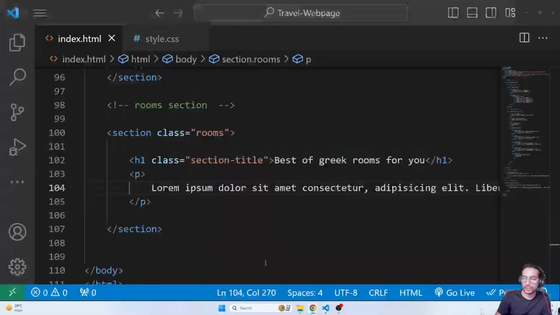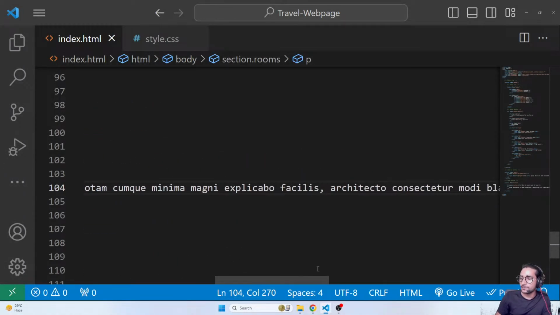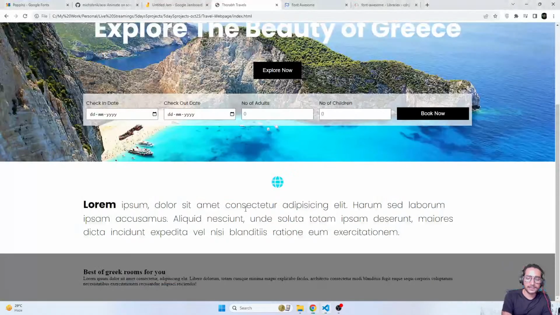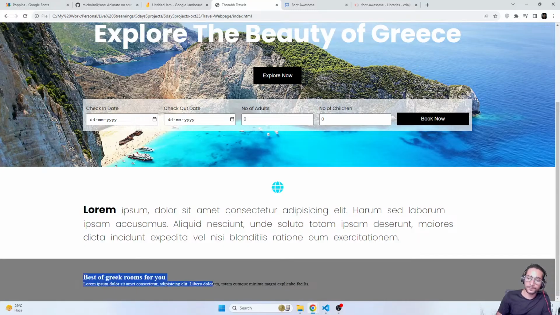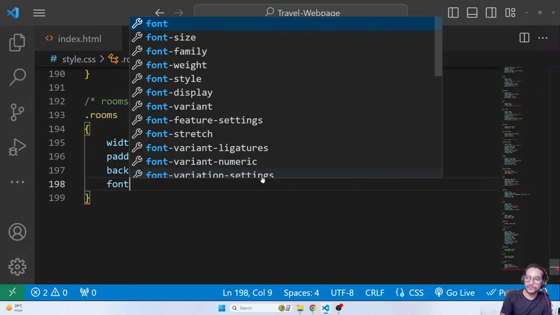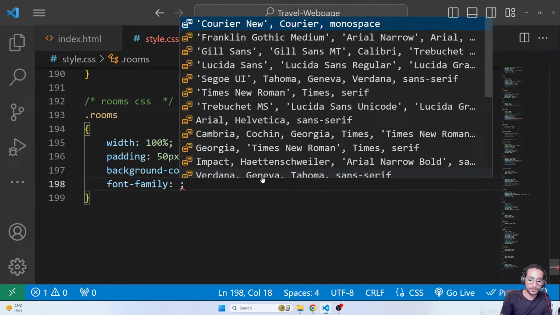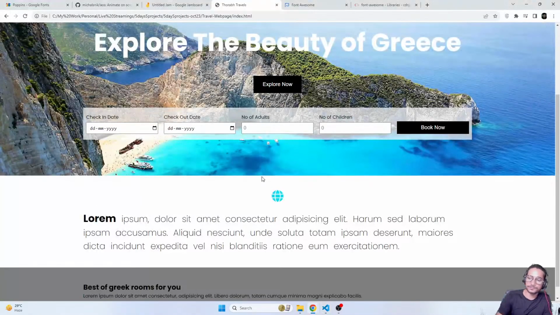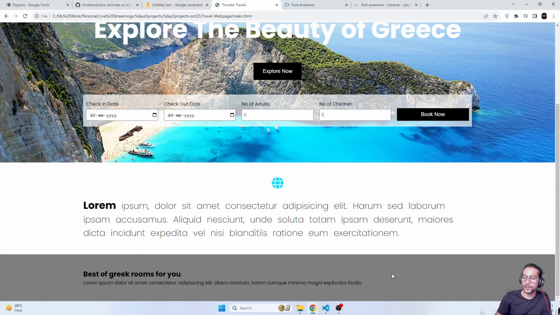But I think it's too much, so we should reduce it a little bit. Okay, nice. Now you can see there are 2 things here. And let's give font family to these rooms. So font family, Poppins. Okay, nice, everyone, all good here.